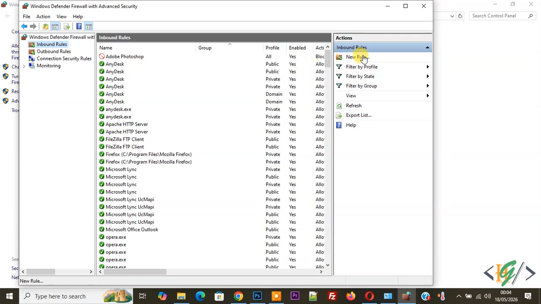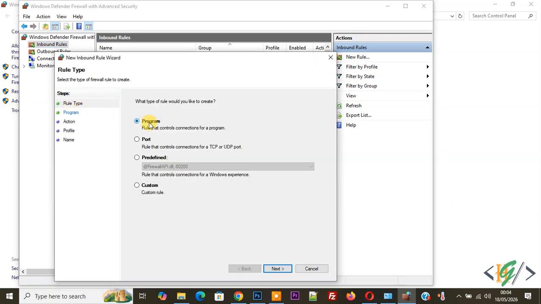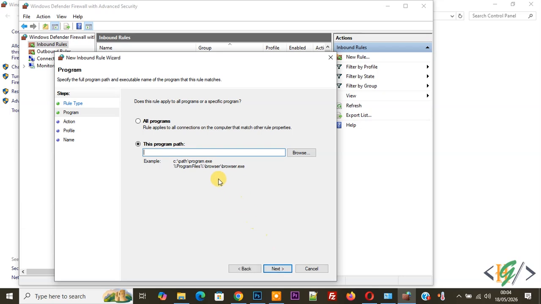Click on it. Now you see the rule type, Program. We select it and then click on Next. Now you see All programs, or you can select This program path. So you can add your path. There is an easy way to find the path.